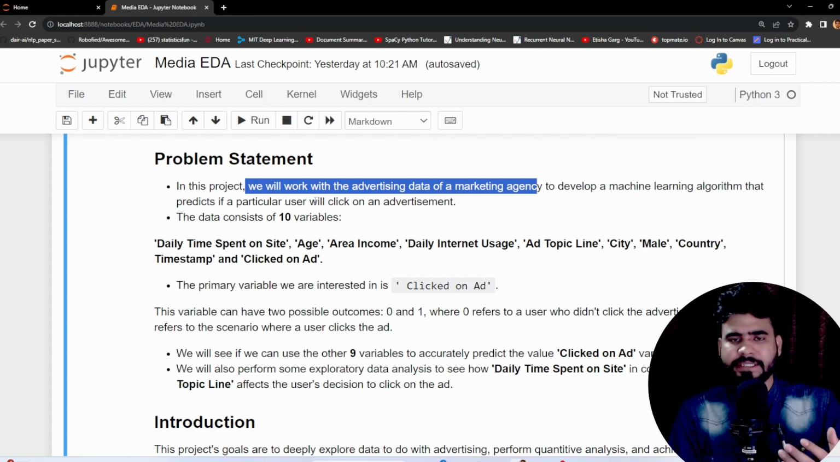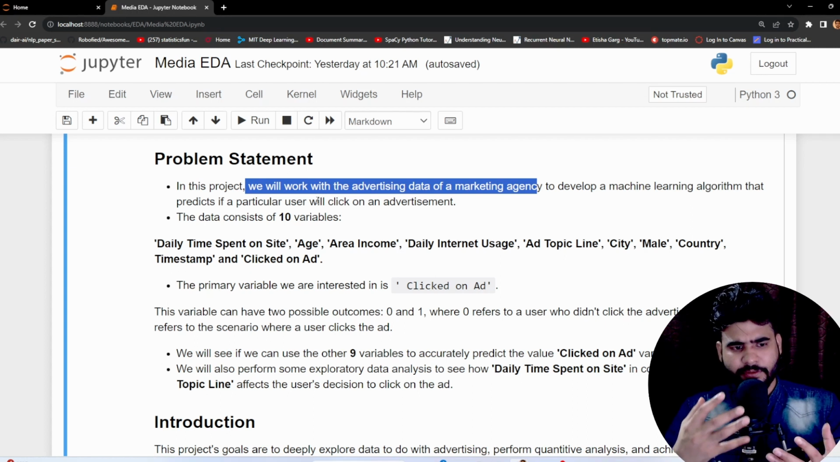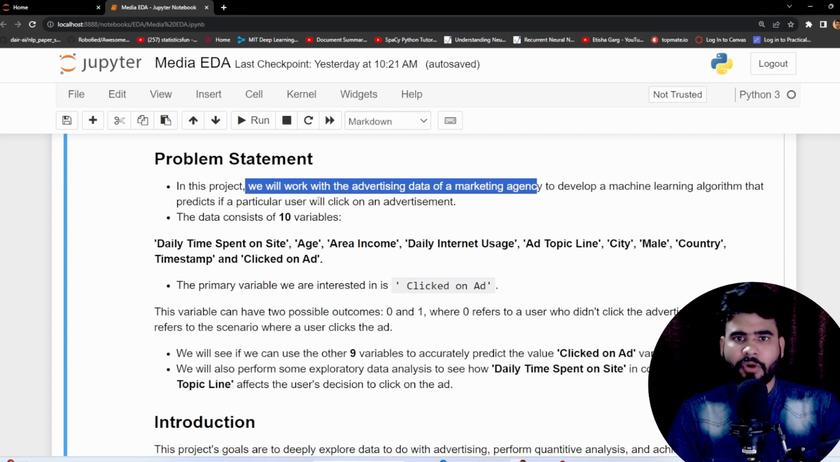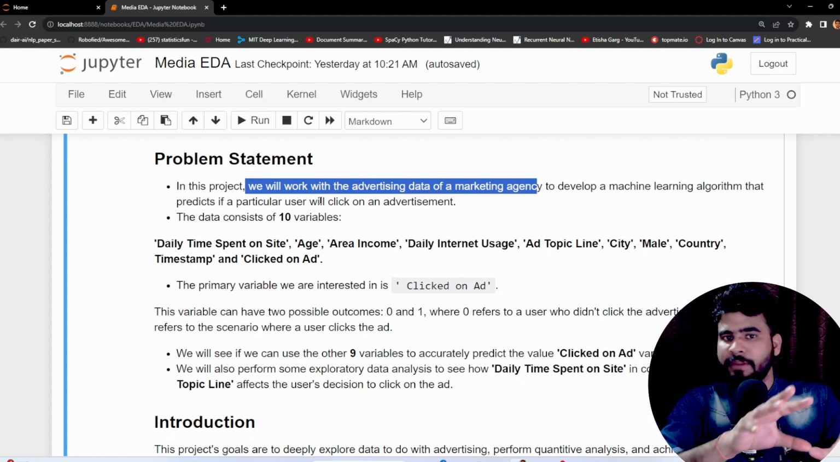So let's try to understand with an example. We all are using some social media platforms like Facebook, Instagram or YouTube. Whenever we open any video on YouTube, in between the video we are getting multiple types of ads. We are getting image ads, we are getting skippable ads, and we are getting non-skippable ads, right? So we are getting different types of ads. As a user, are we going to click on those particular ads or not? So this is the main problem statement that we have.